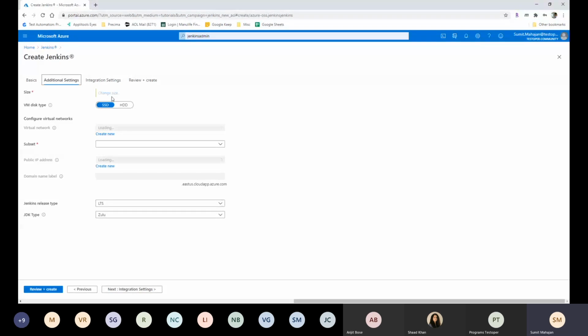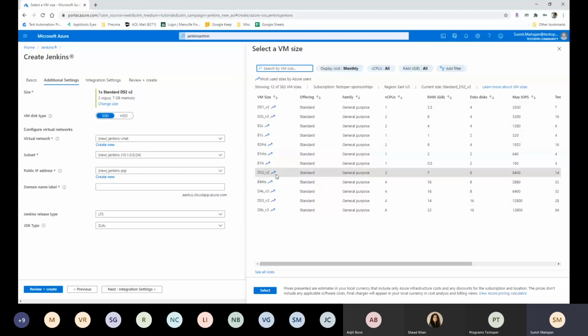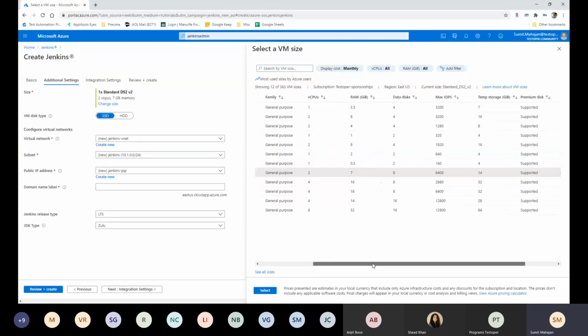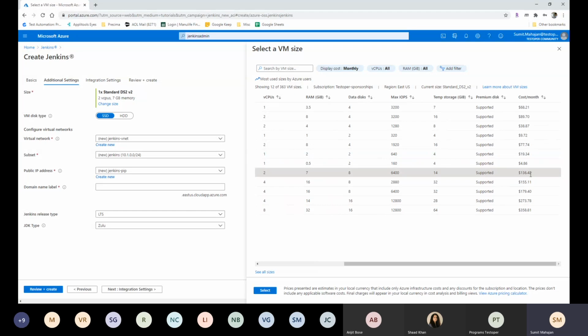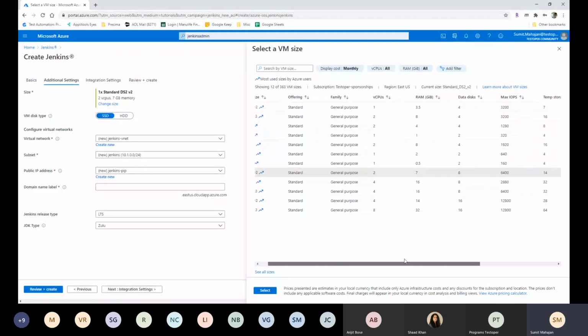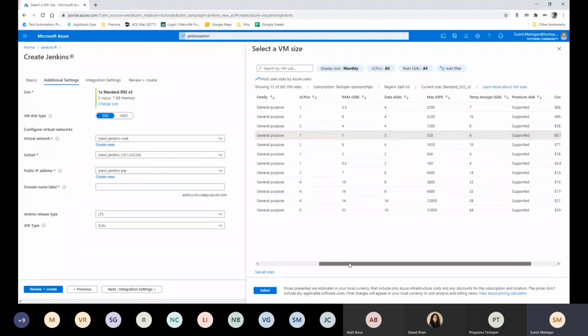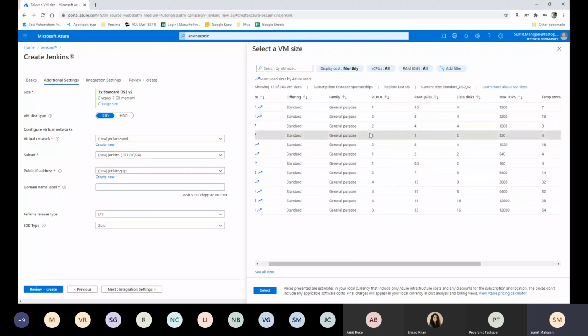Now it's asking me what size I want for my CPUs or my configuration for the VM. Currently it's two CPUs and 7 GB memory, which is DS2 V2 size. It will cost me $136 per month. I'm not happy with that. So I'm going to change the configuration to something lower, which will cost me less. I can go with this, which will cost me just $10 a month. But if you look here, the RAM is 1 GB and vCPU is 1. It might be a little less for my needs.